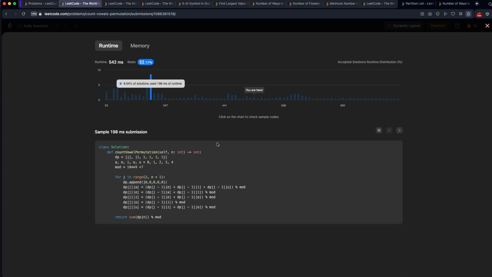The bulk of the solutions, ooh, look how nice and compact that is. Oh, so they're doing it iteratively. So we did a recursive solution. This is basically the iterative version of the recursive solution. So this DP here is like our cache. They're actually just going to store their values directly in this little array. And each one of these will map to a letter. So this would be A, E, I, O, and U. So that's pretty smart. I like that.